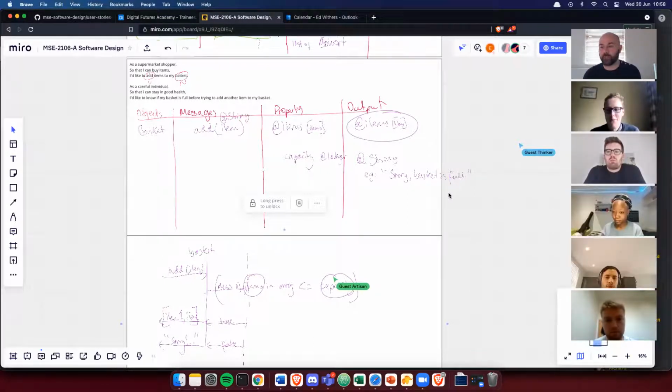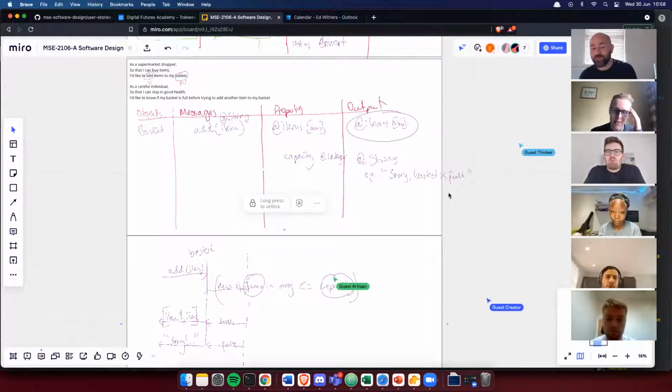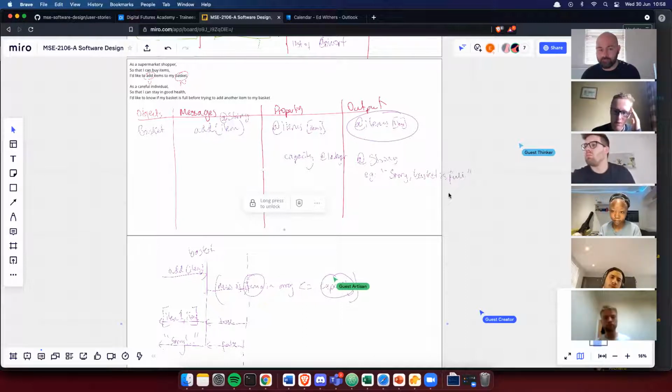Hi, I'm a bit confused about the difference between a message and a method. I was confused about why messages weren't named methods in my mind. But there must be a difference.